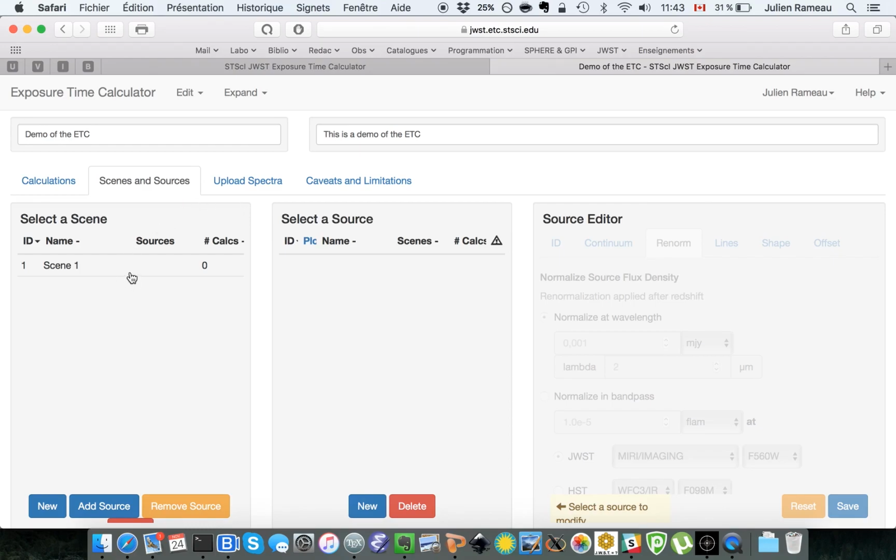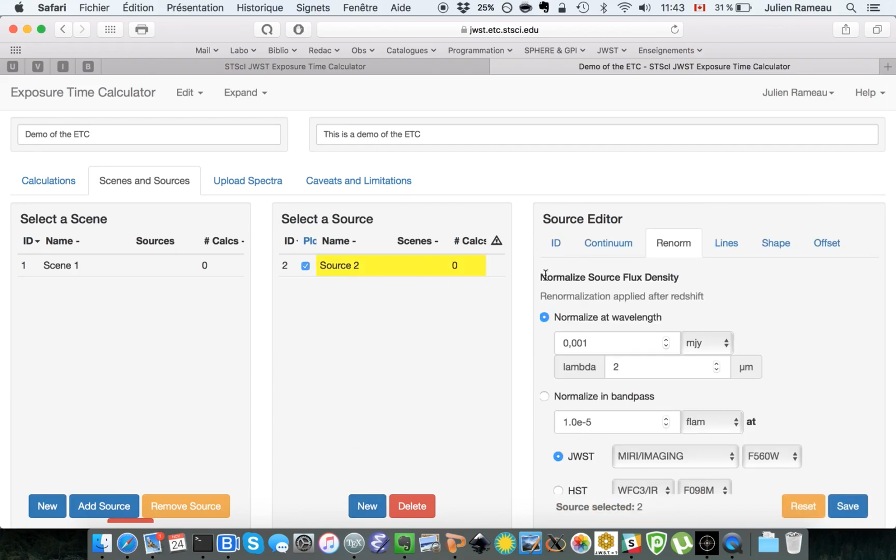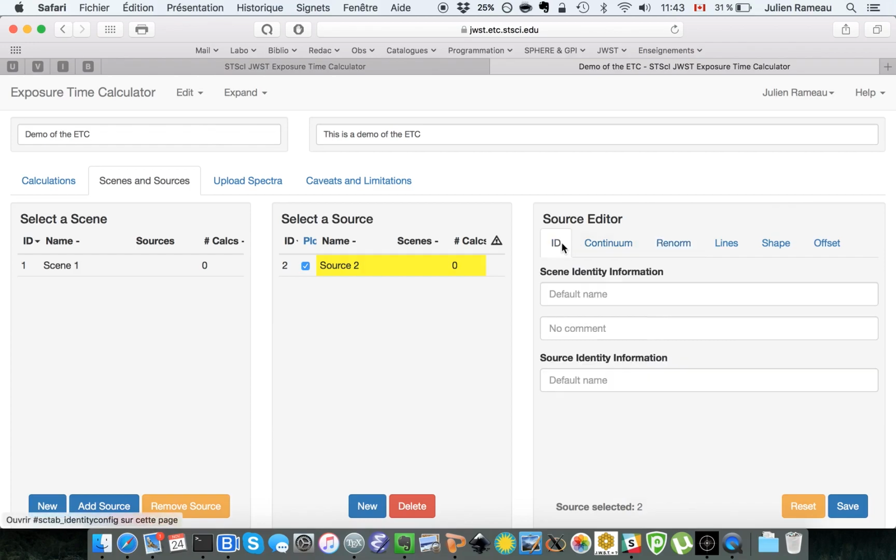Actually, the scene and source page is designed with three panels. On the left there is the panel dedicated to the scene. In the middle is the panel dedicated to the source, so this is where you will create a new source. And the right is the source editor, basically where you will modify the parameters of a given source.